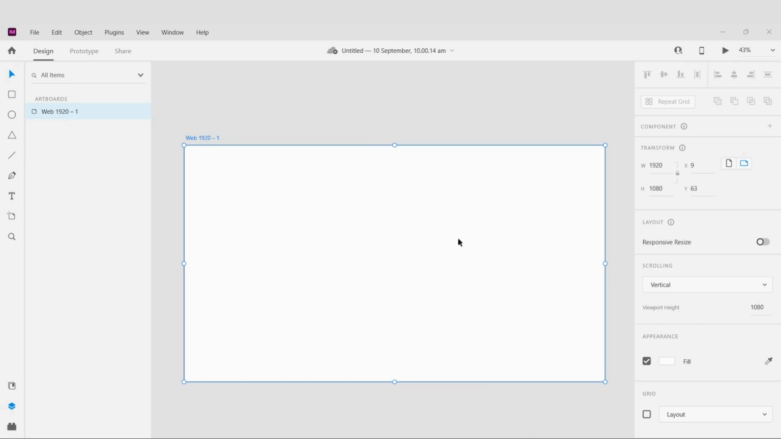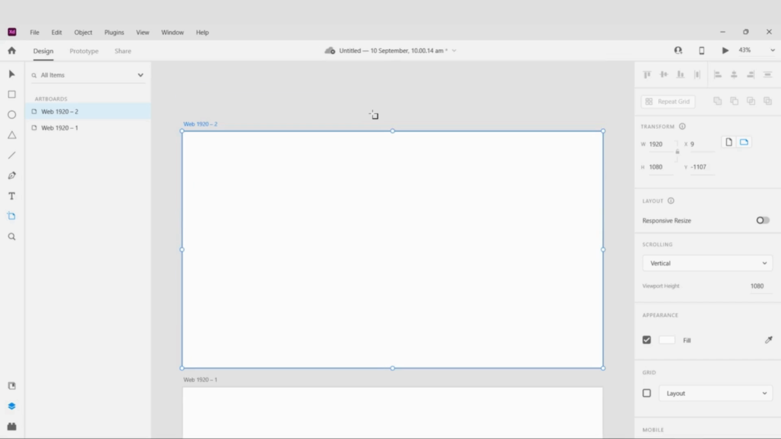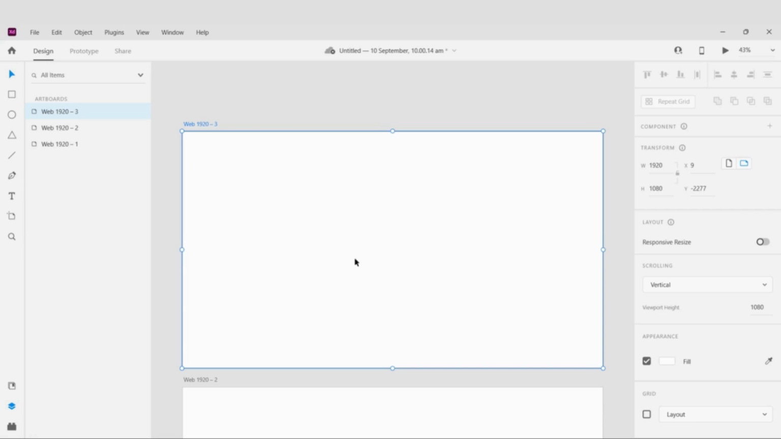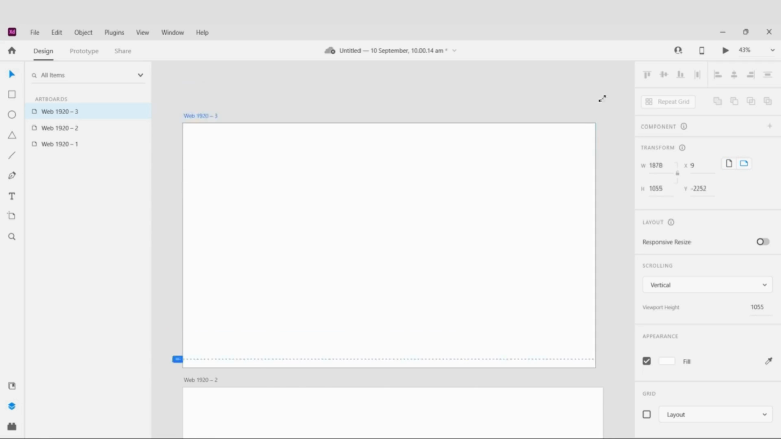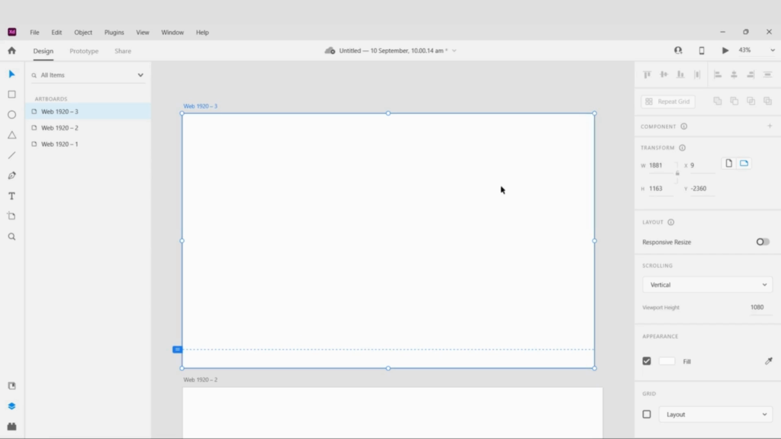In Adobe XD, Artboard is like a blank canvas where you can create your designs. You can have multiple artboards in one project, which is great if you are designing different screens for a website or app. You can resize the artboard to fit different screen sizes, like for a phone, tablet or desktop. This helps you see exactly how your design will look on different devices.